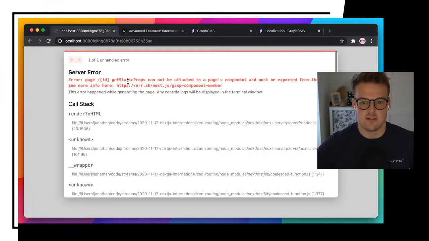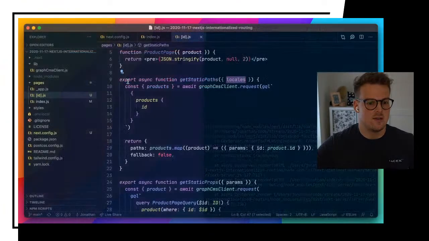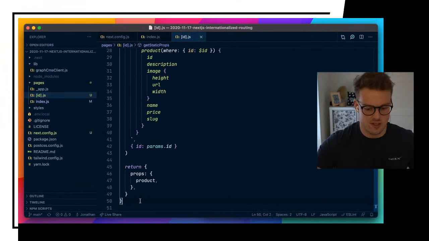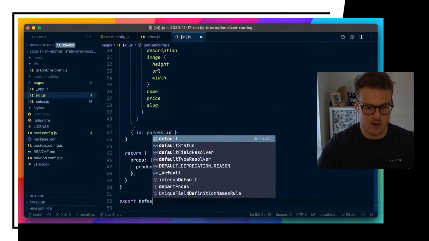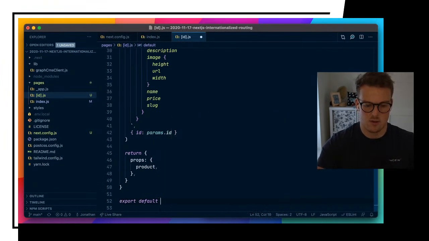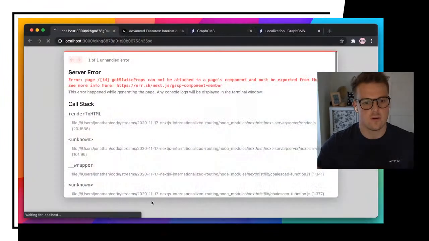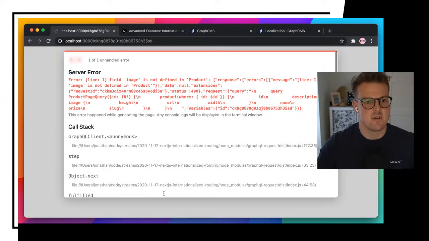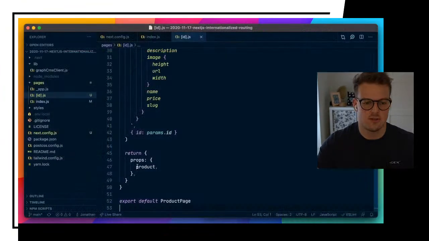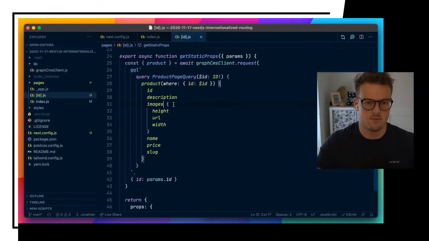ID cannot be attached to a page component, must be exported from the page. Yep, of course I need to actually export my React component. That should do it. Images not defined in product. Of course, it's images.